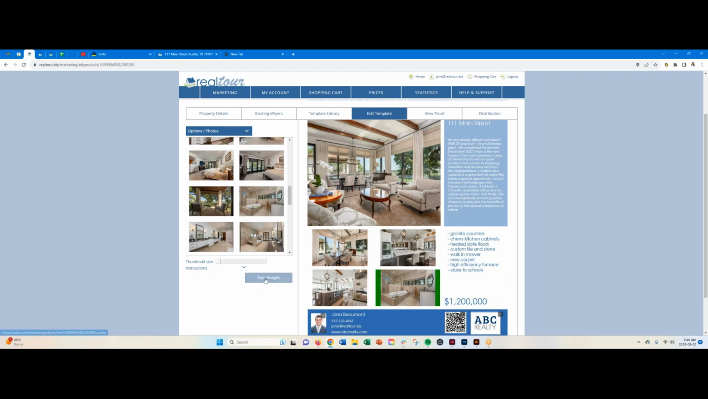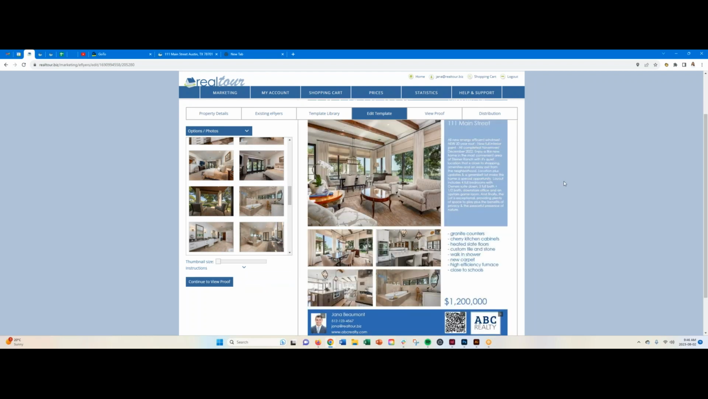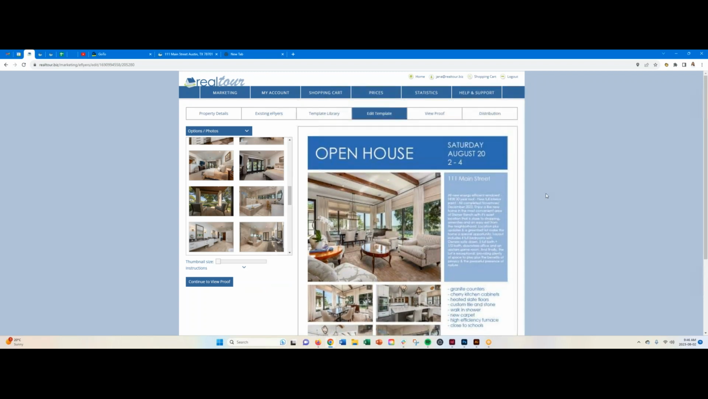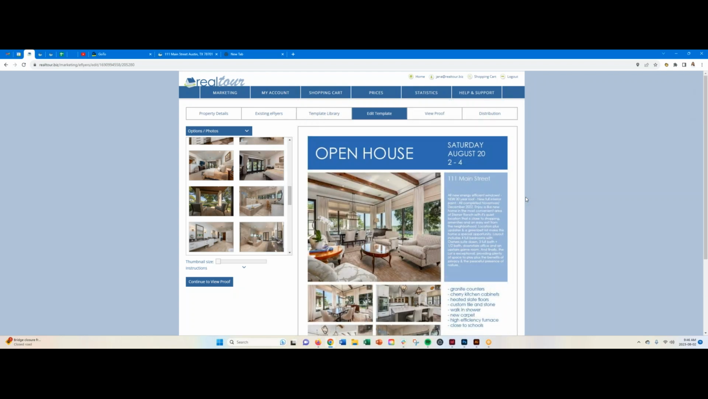And once I'm done, I can hit save. Now the template is going to render my changes right here in front of me, so I don't have to leave this page to see how my template looks. So there's my imagery. Nice, looks good.